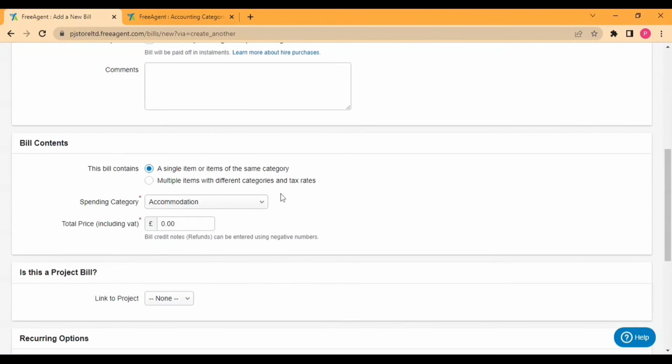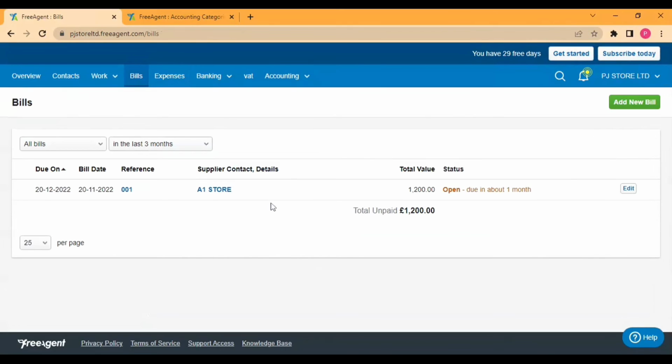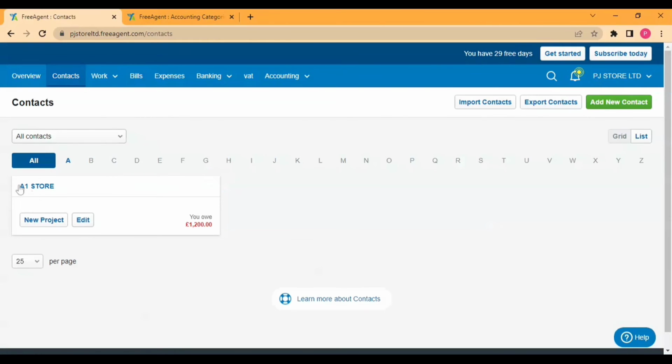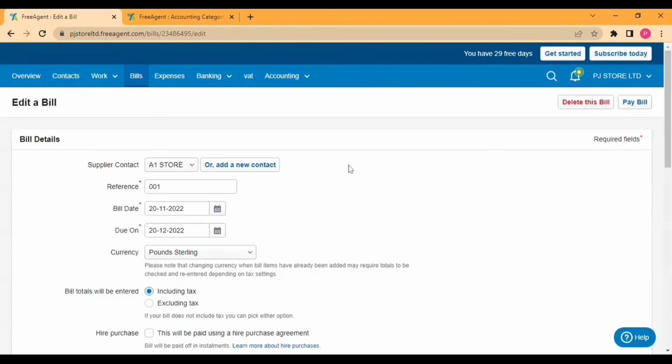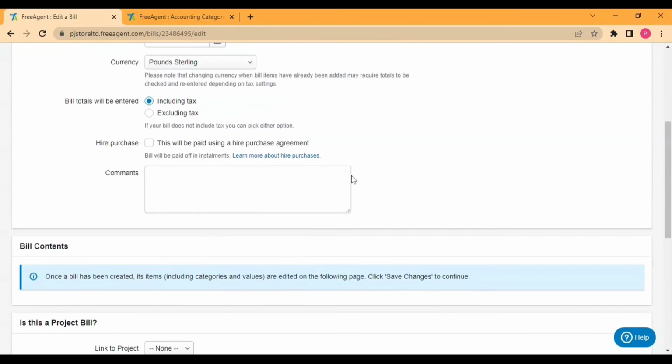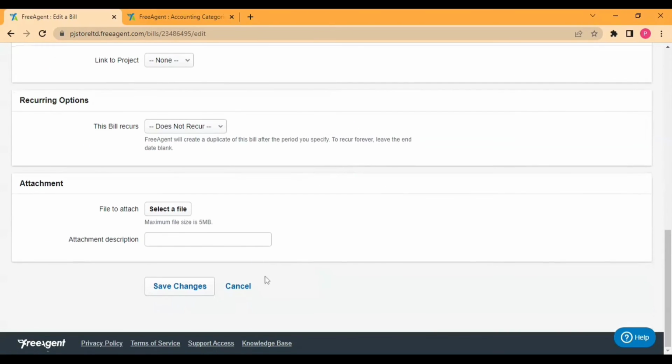If you want to see the bill, then you need to come into the bill menu again. So as you can see here, whatever bill we have created will be shown here, and you can filter from all bills and last 3 months options. Now in the contact options, you will get the contact details of the supplier and customers. And if you want to make a change, then you need to click edit. After making the required changes, you need to save the invoice from here.